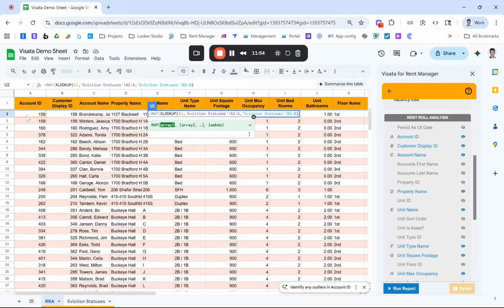I'm going to perform this formula for all of column A, starting at row 2. So I'm going to type A2 colon A, which means perform this action for every row in column A. And then I'll put a comma, and then I have to label what each of these values is.